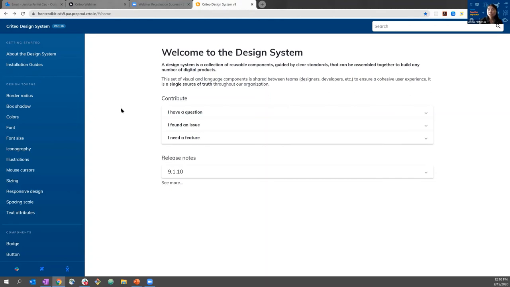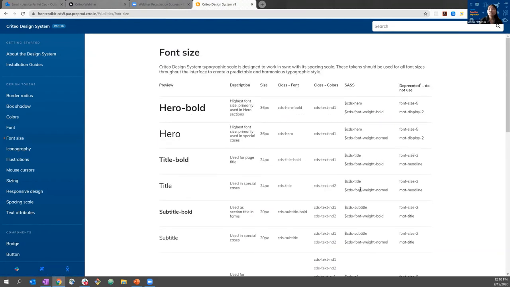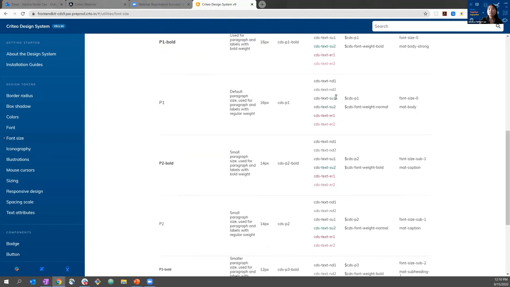This is an internal platform we built and used to showcase all the tools available in our design system. That includes design tokens, which are the fundamental core styles and the foundation of our design system. For example, here are the colors in our Criteo color palette and the recommended usage, different ways to use it, different font sizes, recommended usage, how they can be used in combination with the different colors.